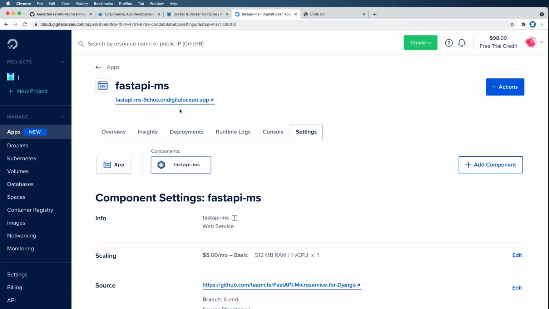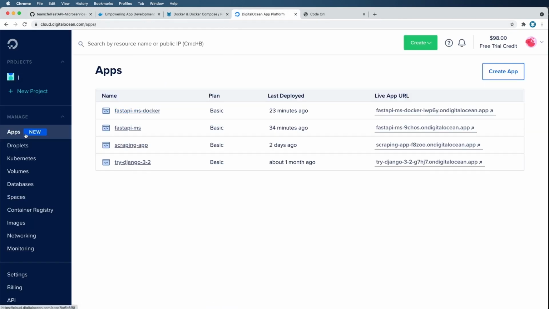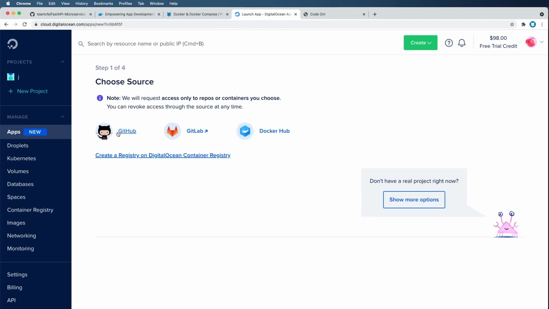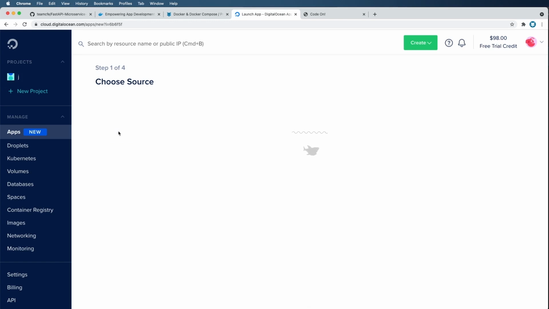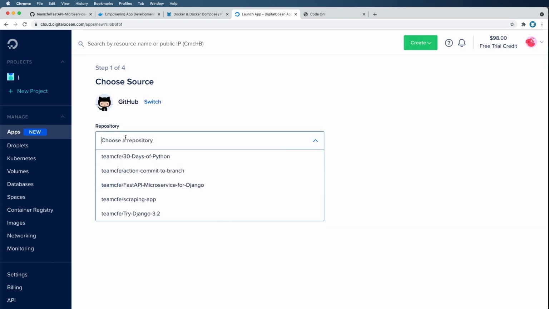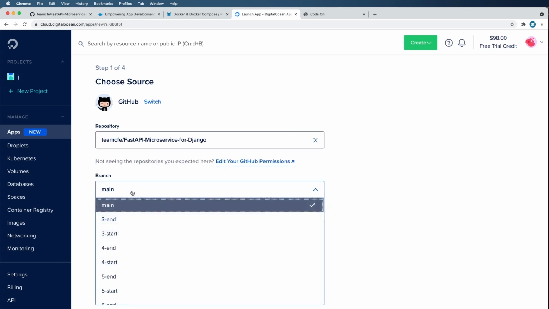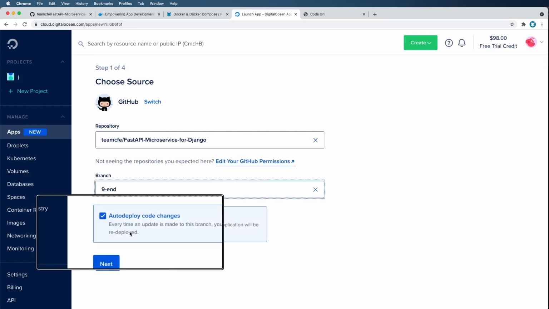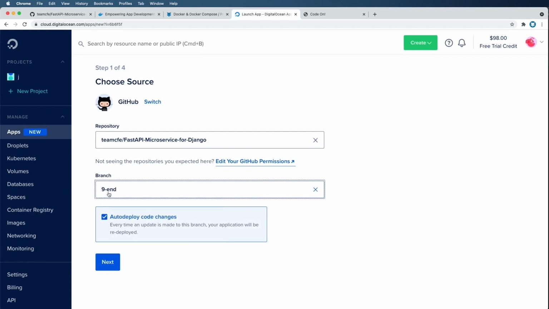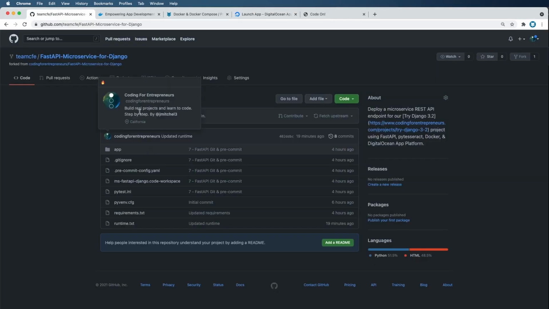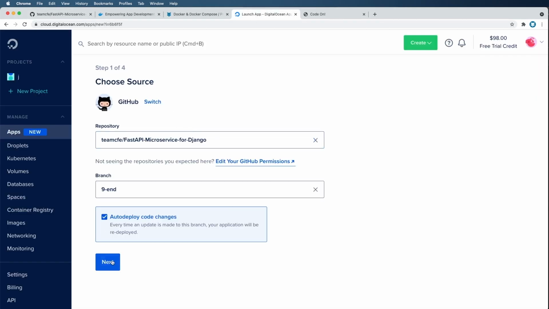Now, what I want to do is go back into App Platform and we're going to create a brand new app here. I'm actually not going to add anything to my other app because we don't want to cobble things up in there. You could totally delete the other app, but I'm going to do it in here. So FastAPI-microservice for Django, find the branch that you want. You can certainly auto deploy code changes if you like. I am not going to be working on this branch any longer. In fact, I'll be working on the main branch. So depending on when you're watching this, the main branch will have all of this code as well. So let's go ahead and now hit next.